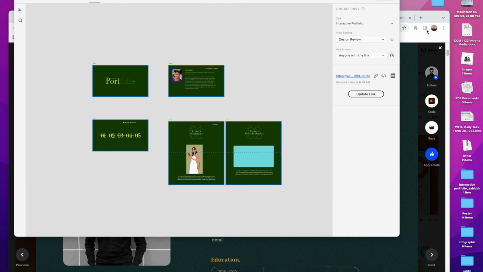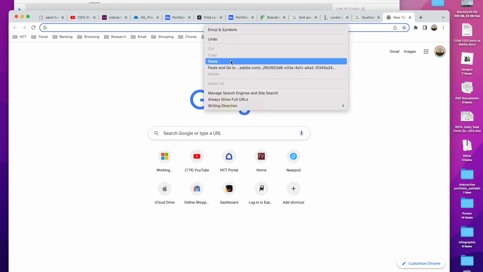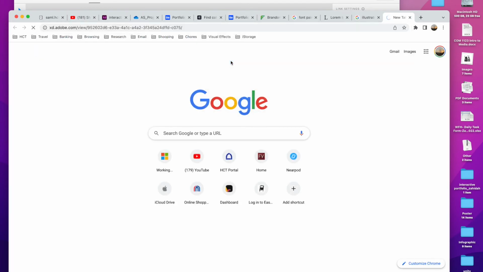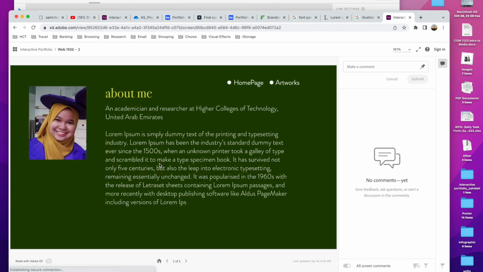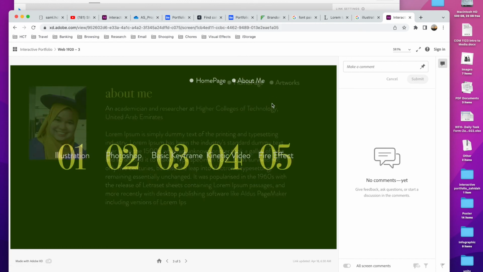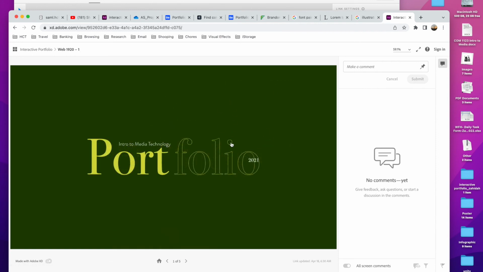So that when I click on the link, I just copied the link and I can paste it in here. This is the page that we just created. If I click in here, it will go to the about me. The home page, the artworks, illustration one, and then back to the artwork. So that's all for how to create the interactive portfolio.